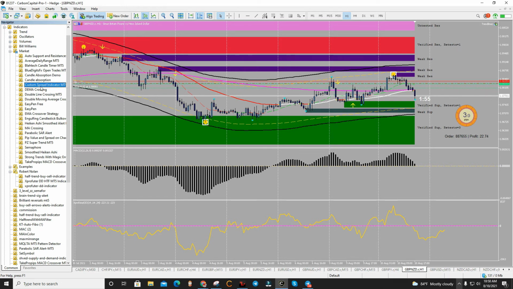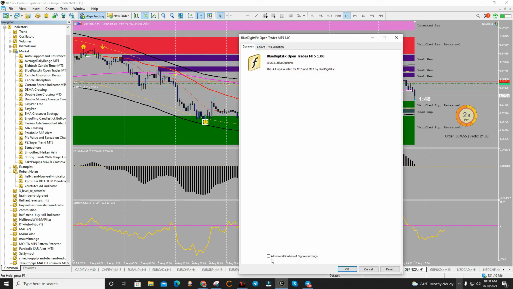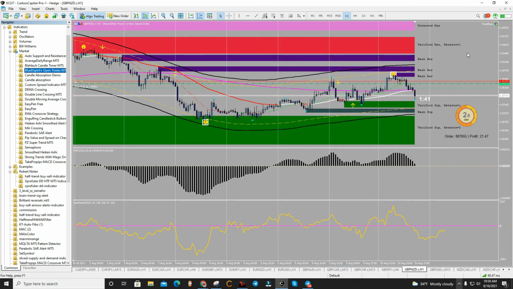All right. Then we have our blue digits FX Pip Counter. Double click that. I am in trades right now, so it will show up with my trades. All you have to do is put a check. There's nothing else to do. And it shows up right here. If you're not in any trades at the time, it'll say open trades 0. But you see I'm in trades.